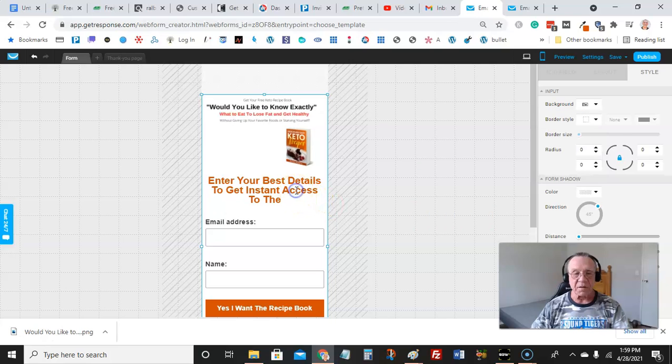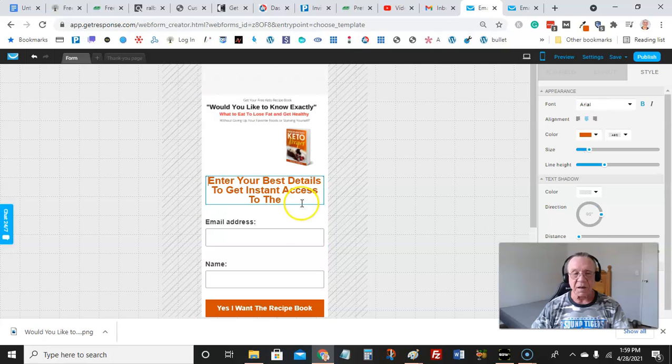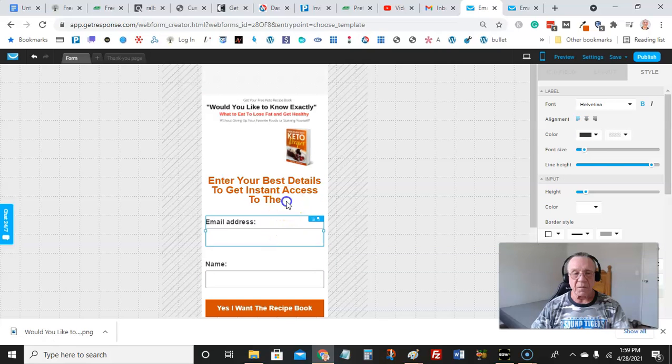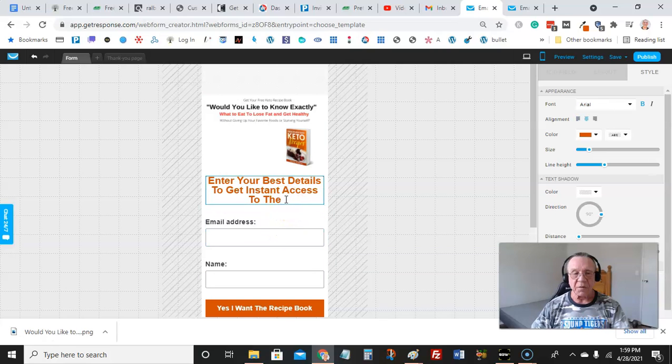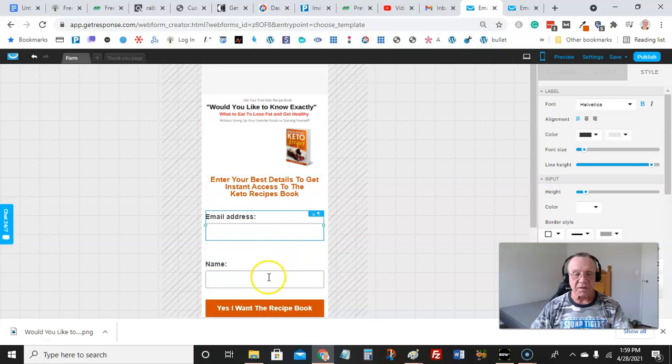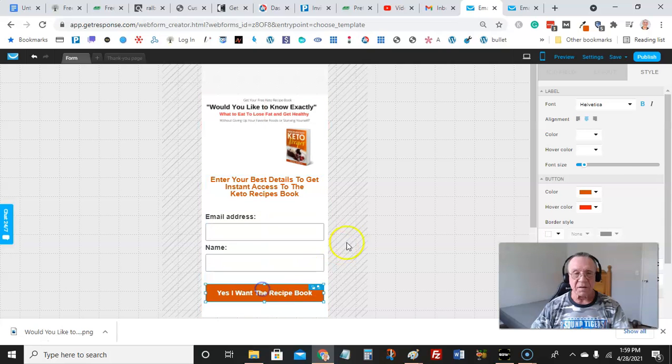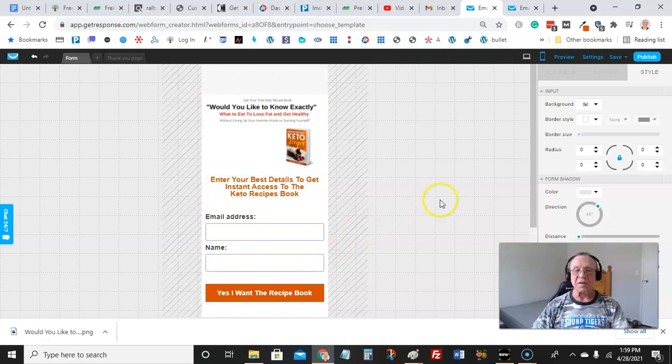And then we're going to take this right here. That looks good. Maybe I'd want to make that a little smaller, the font size. So let's get the font size a little bit smaller. And then we can leave this like this. Okay, that's what it's going to look like in mobile.